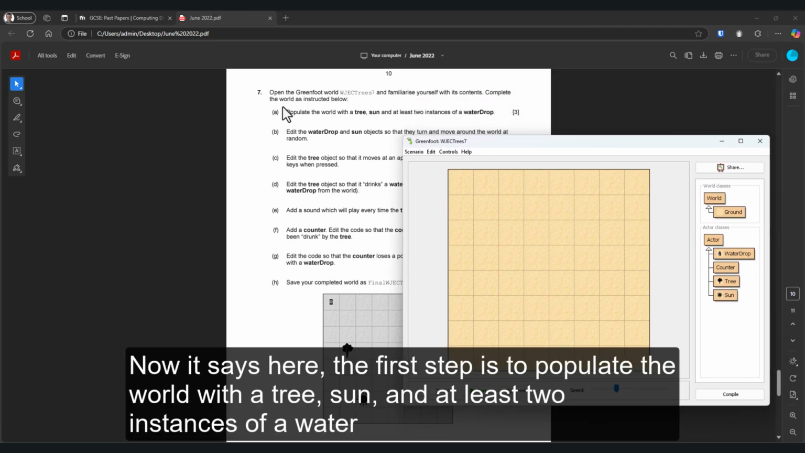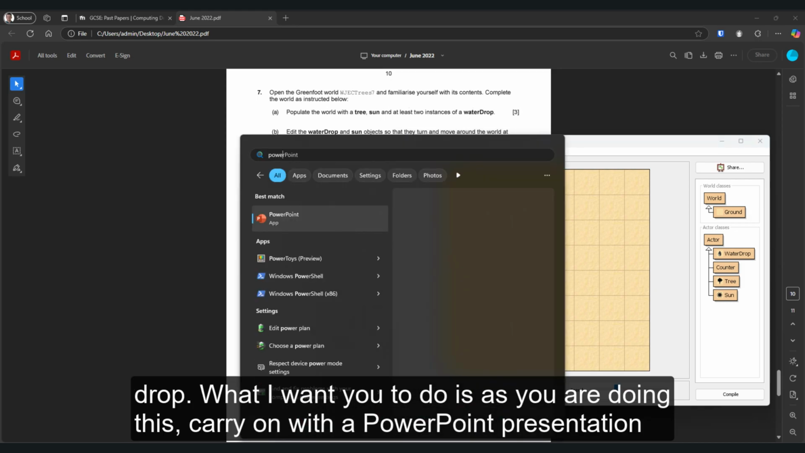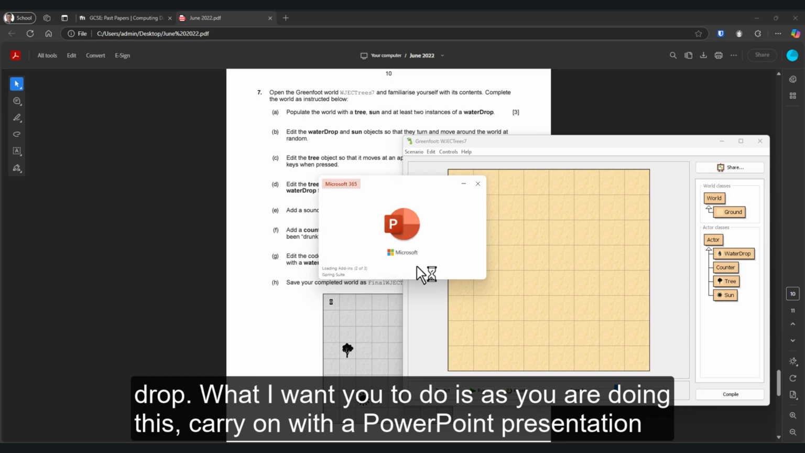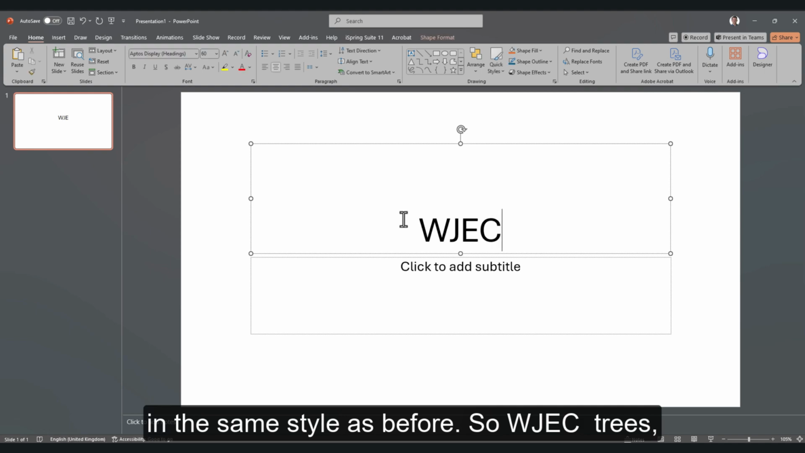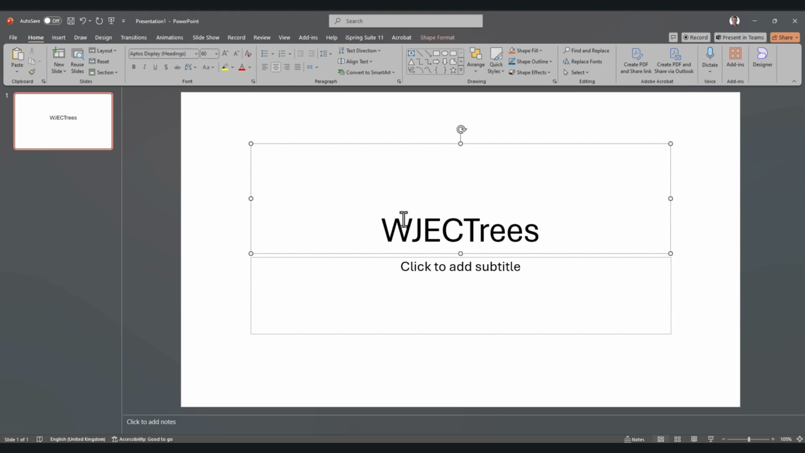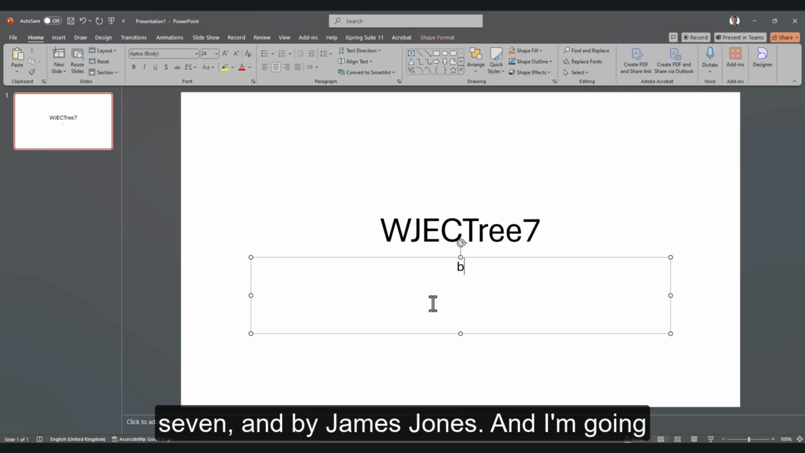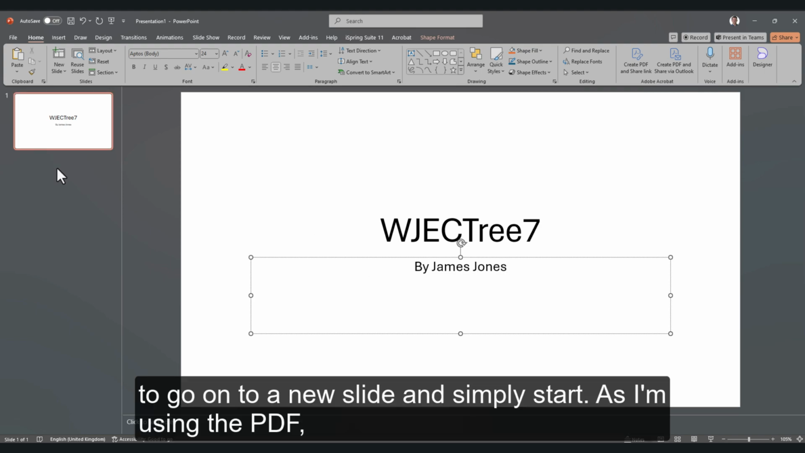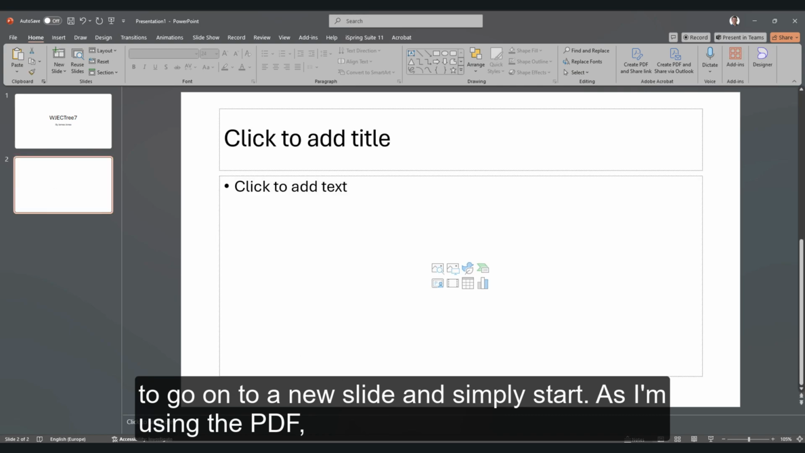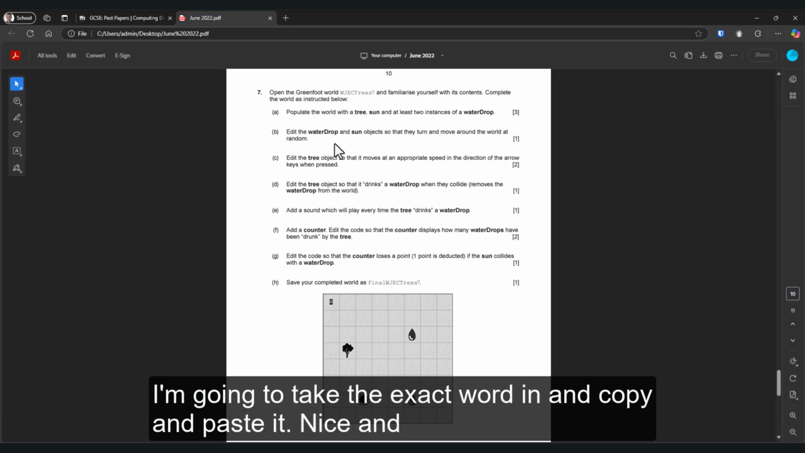Now it says here, the first step is to populate the world with a tree, sun, and at least 2 instances of a water drop. What I want you to do is, as you are doing this, carry on with the PowerPoint presentation in the same style as before. So, WJEC Trees 7 and by James Jones. And I'm going to go on to a new slide and simply start. As I'm using the PDF, I'm going to take the exact wording and copy and paste it.